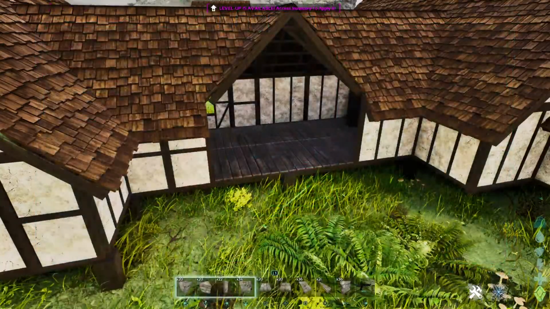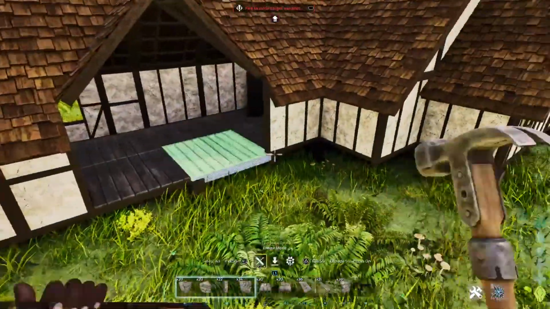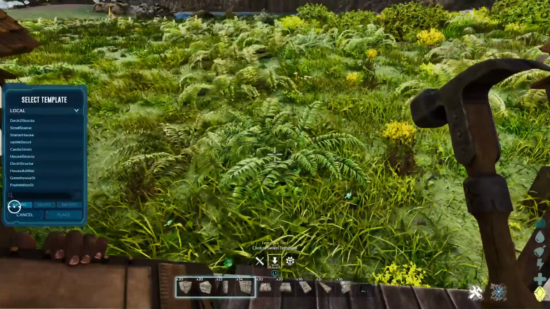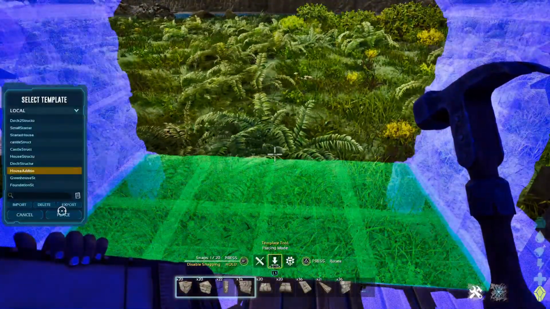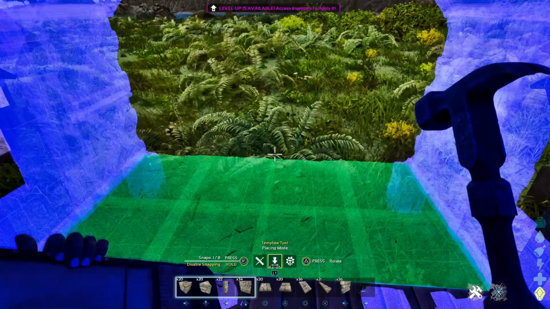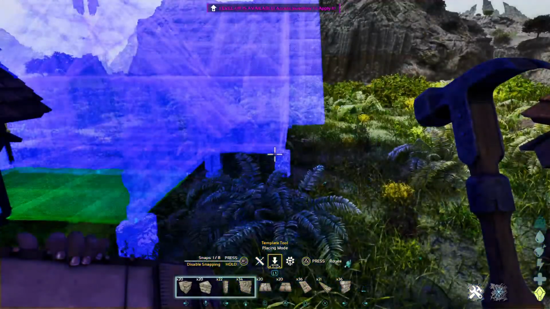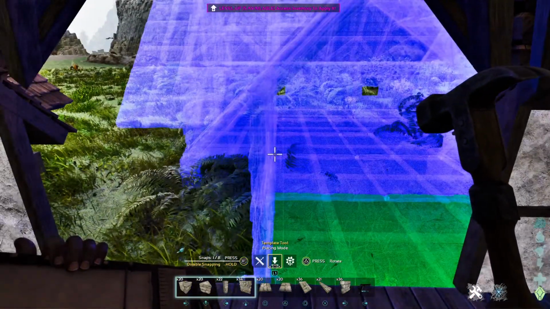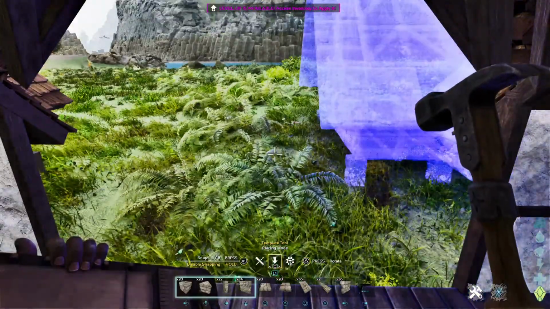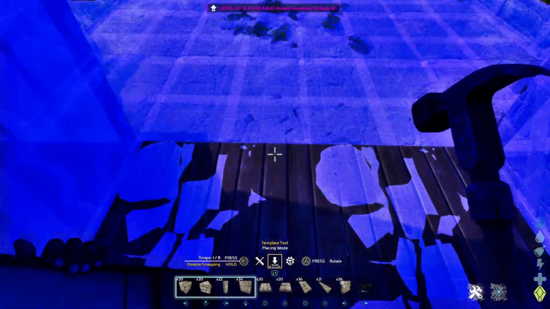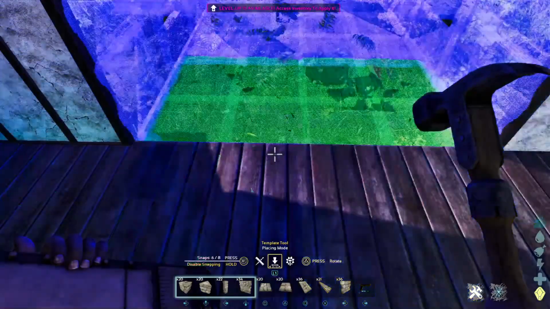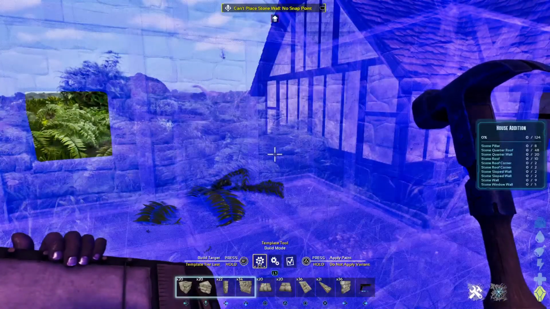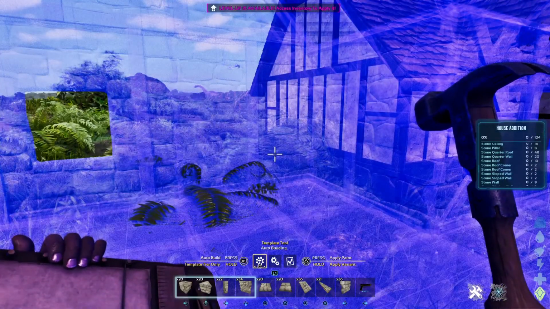Okay. Now let's get our hammer back out. Build. House addition. Place. Flip. No, it was right there. It was right there. Boom, right there. What we're going to do is we're going to do the same thing again and build it.